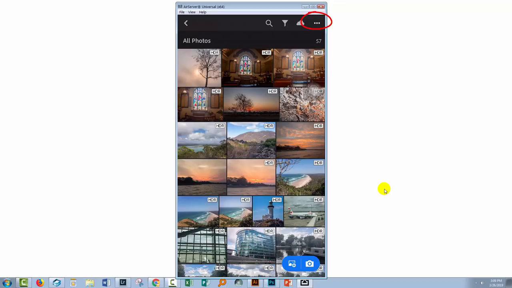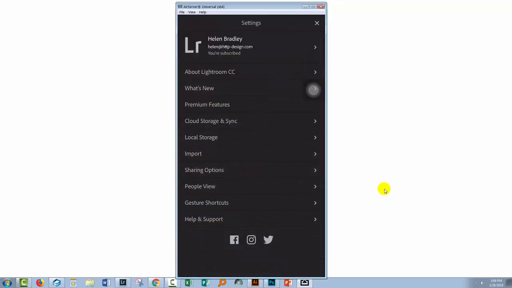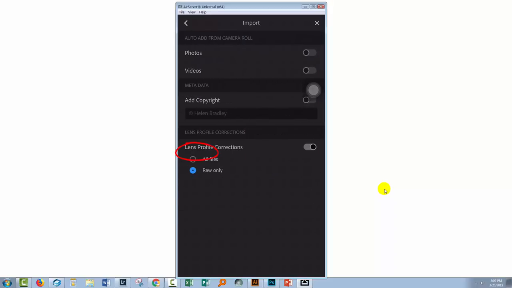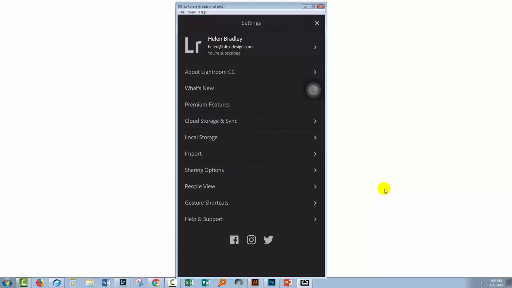So to make sure that you've got things set up at any point, you can go to the little three buttons in the top right corner. You'll get access here to the features that you need to make sure that you have set up. And what you'll want to do is check in import, and in import you want to select to disable auto adding from the camera roll both your photos and your videos. So that's in the import area. So if you already have Lightroom CC installed on your phone, you'll want to go to settings and tap on that import option to just double check that.